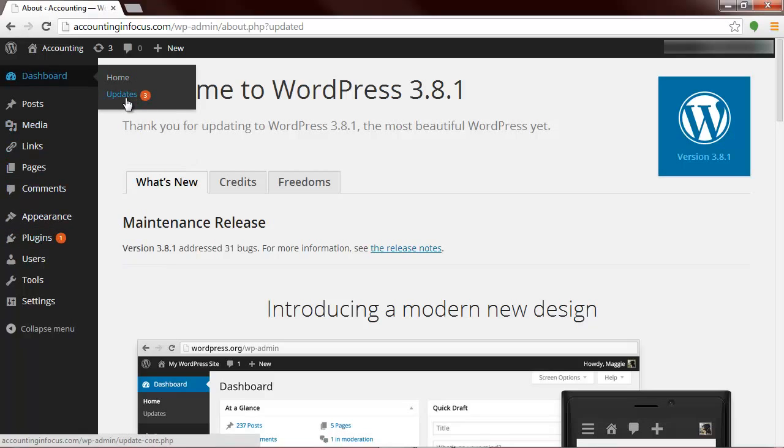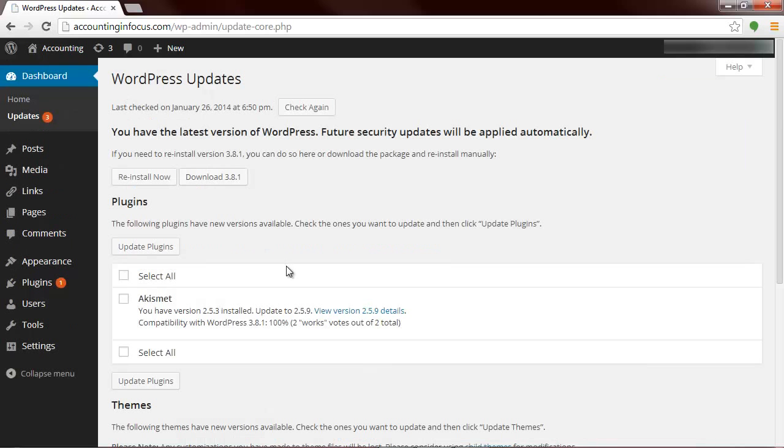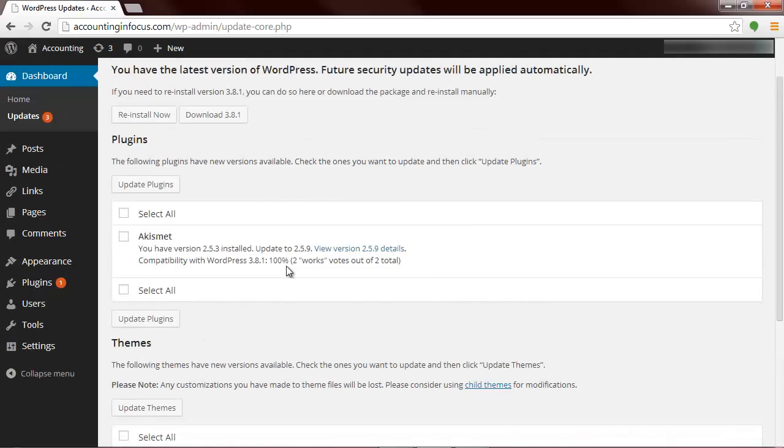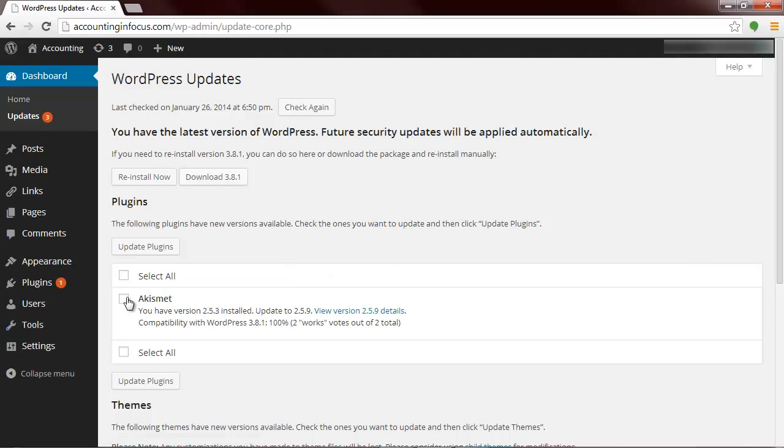Now, under the dashboard, there is also going to be an updates section. And in this update section, this will go back to where we were before, and it will say what needs to be updated. Well, we are going to update Akismet. I believe that's how you pronounce that. It is a piece of software to help prevent spam from your sites. It's something that we typically use. Let's just go ahead and update that plugin.